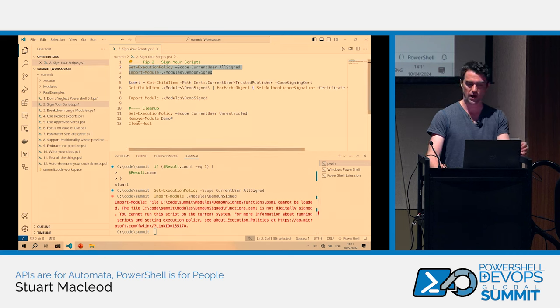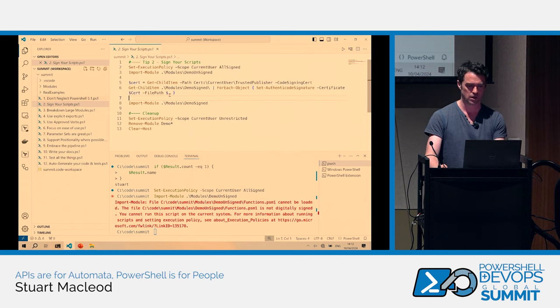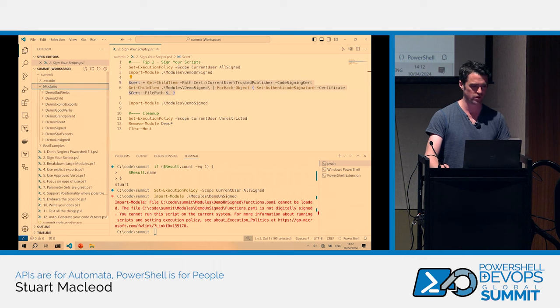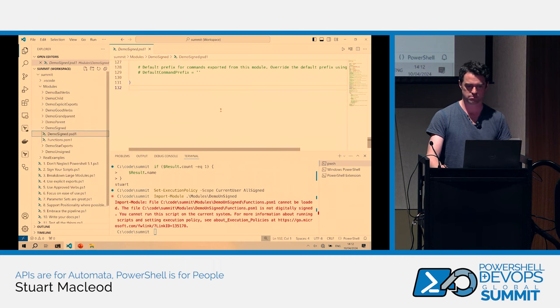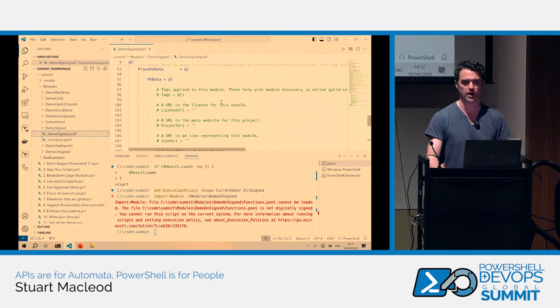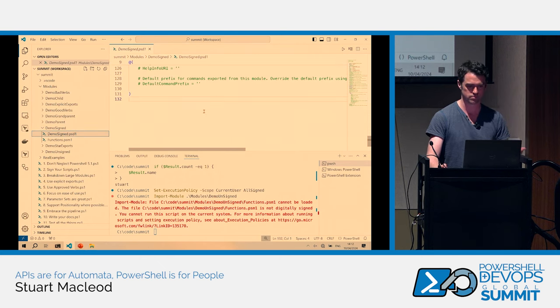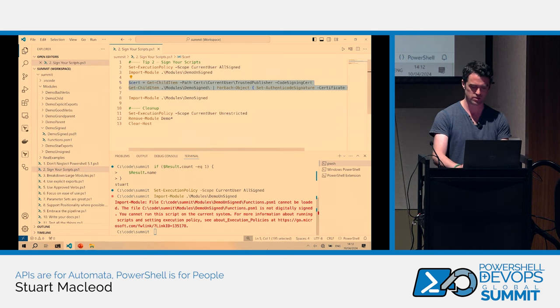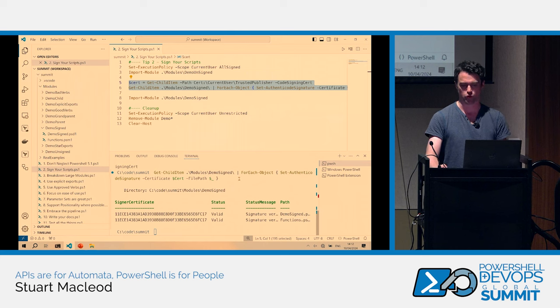If, however, I want to sign it, it's pretty straightforward. If you have the certificate, you can use Set-AuthenticodeSignature. Let me just run this. I'm going to sign this demo signed module. If I have a look at this module, you should see that nothing is signed, right? A signature is basically just a block of base64 data at the bottom, so there's nothing there. So if we go back to sign your scripts and I run this, it runs through them and basically comes back and says, okay, the status is valid.